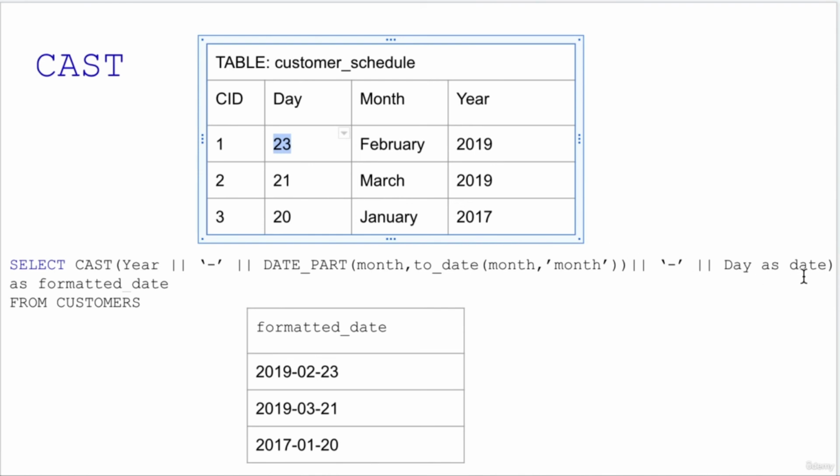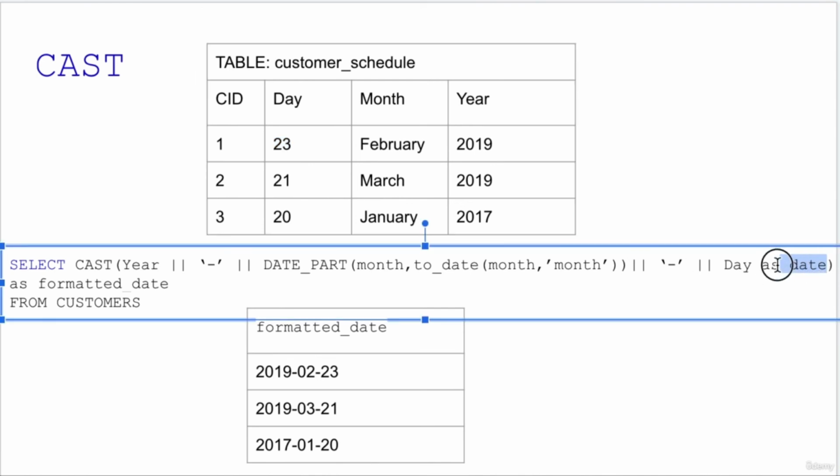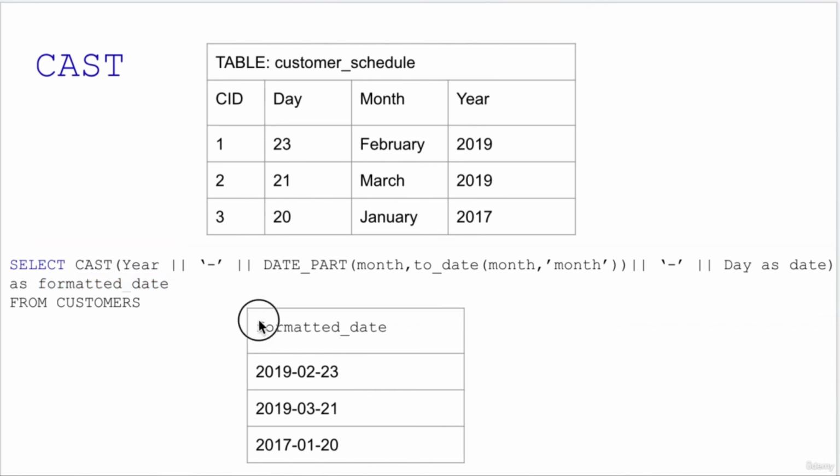So here we are using casting as date. We are casting this concatenated string as date. So basically that defines that this string is in a date data type format. Then we are using an alias, formatted date. Yeah, the result will be something like this.